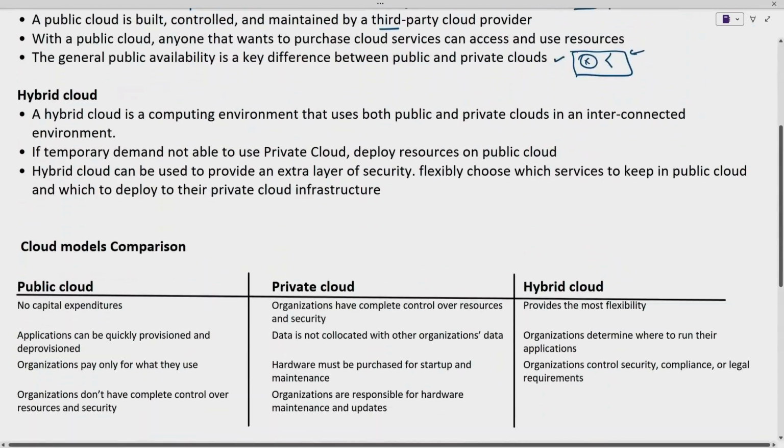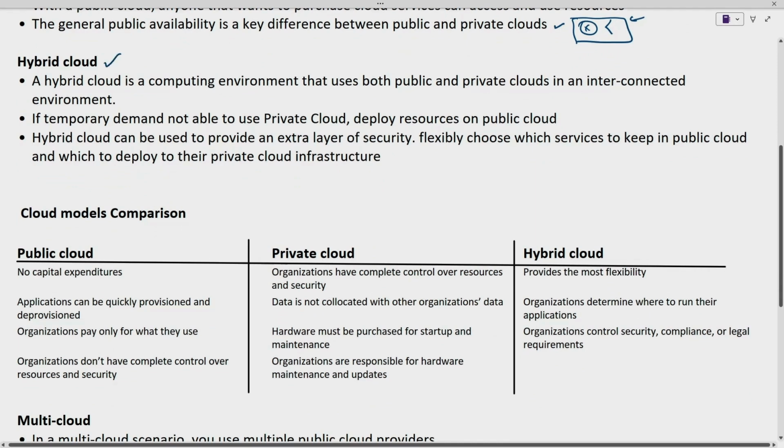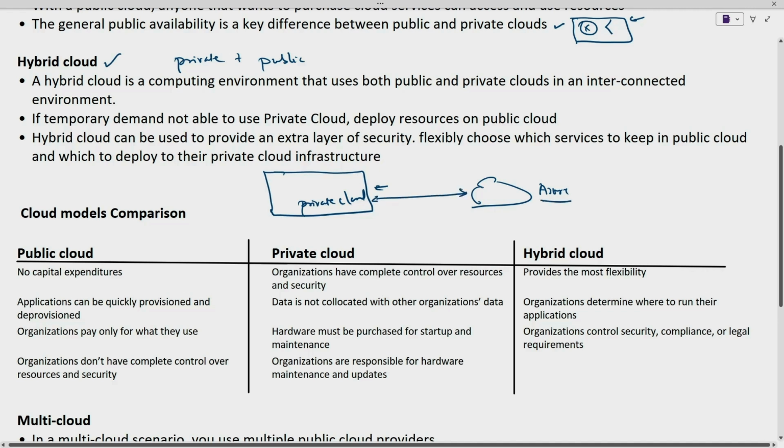Let us see what is hybrid cloud. Hybrid cloud is the combination of private cloud and public cloud. Let us say we have our own private cloud infrastructure in our own data center. So this is my private cloud. And there are some of the services which are not available in the private cloud, for which I'll be using the public cloud. So this is the Azure public cloud. I can have a connection between private and public cloud using site-to-site connection or ExpressRoute.